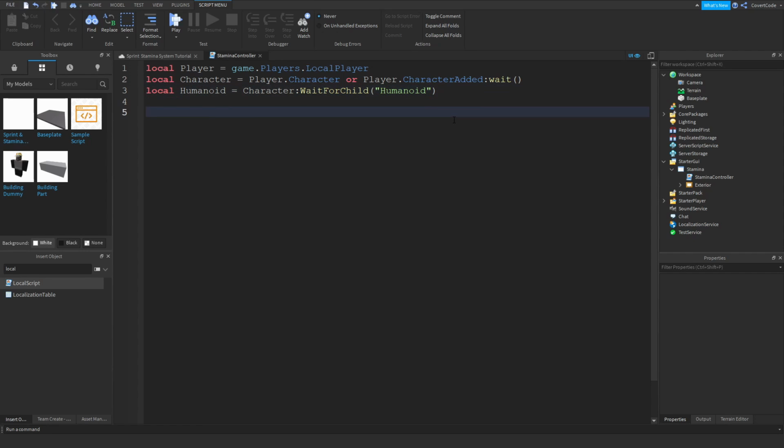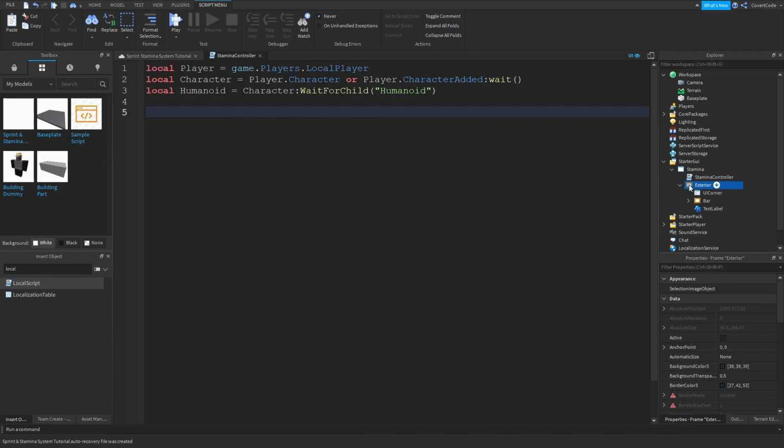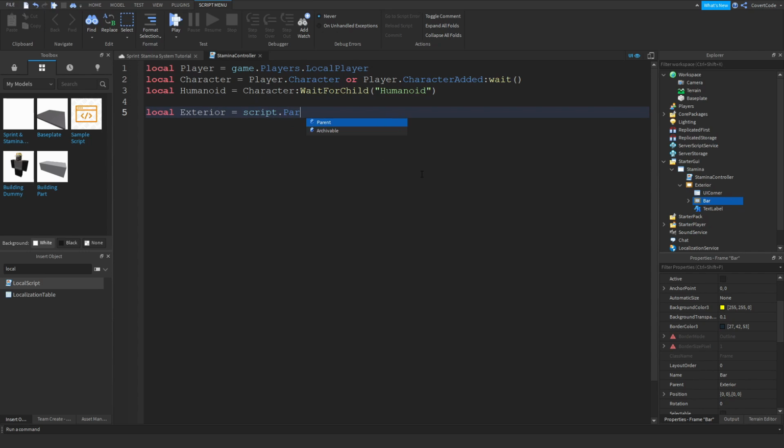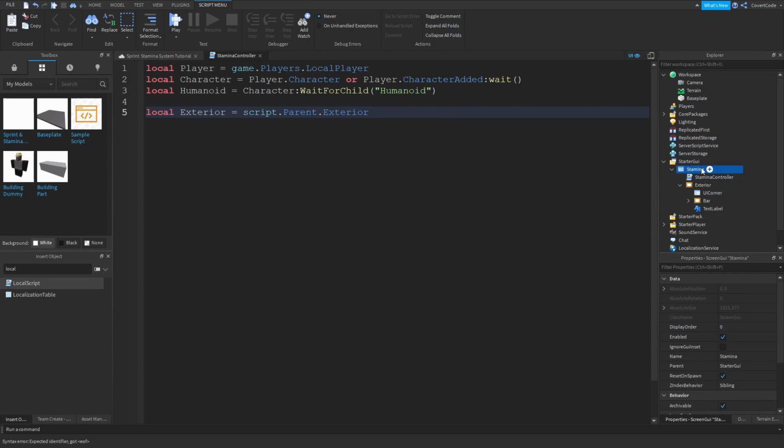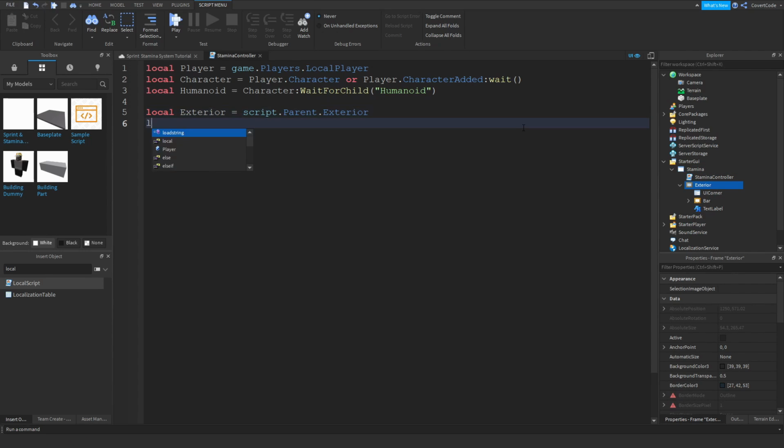Okay, now we're just going to also index these for convenience's sake. So this exterior bar that you had imported from my model, okay, and this bar right here. Now local exterior is equal to script.Parent.Exterior, okay, and local bar is equal to exterior.Bar. So exterior.Bar. So that's what we've just stored right there.